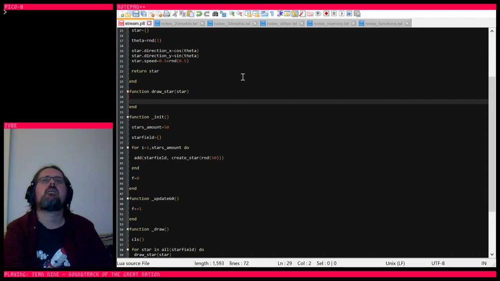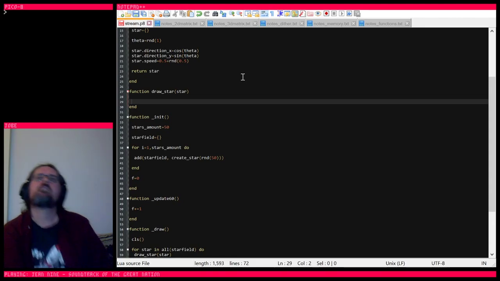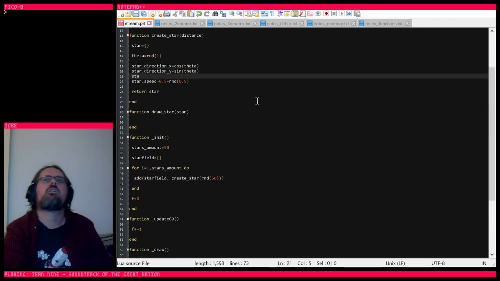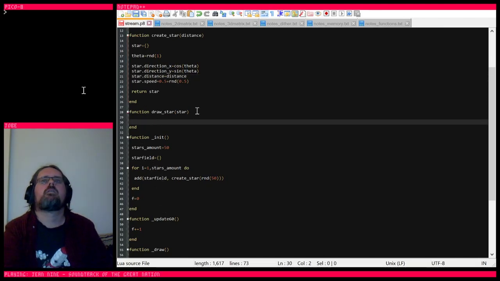and now we're going to determine the distance, the distance from the screen center. So that's going to, oh yeah, I forgot one thing here. Obviously, star distance is equal to distance. So now screen distance is going to be some value, let's say 1.05 to the power of star dot distance.